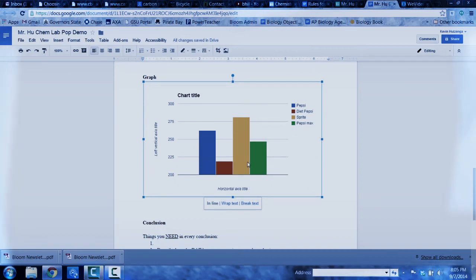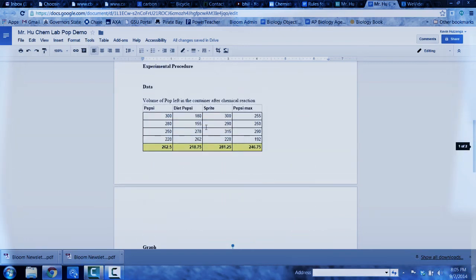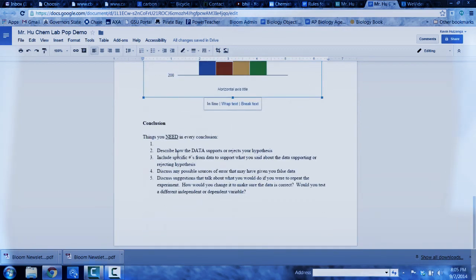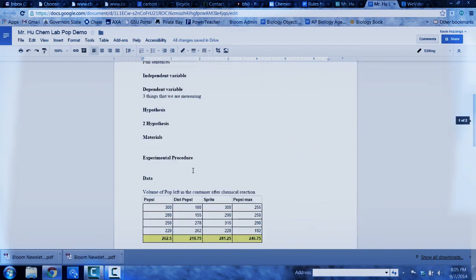Your hypothesis would be wrong, because this is all the pop that left the building. This is what's left in there still. Just so we understand with volume, this guy here, our Diet Pepsi, had the least amount left in the bottle. So, going back to our number, we would say something like Diet Pepsi only had 218.75 milliliters left, which supports our hypothesis that it had the largest explosion.